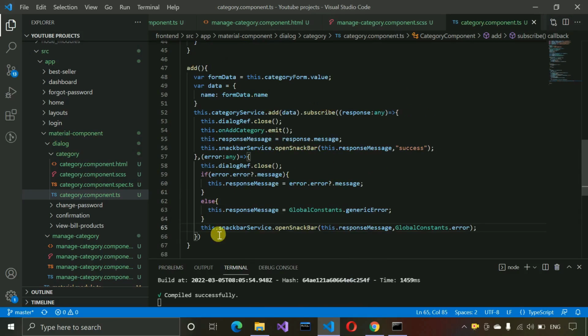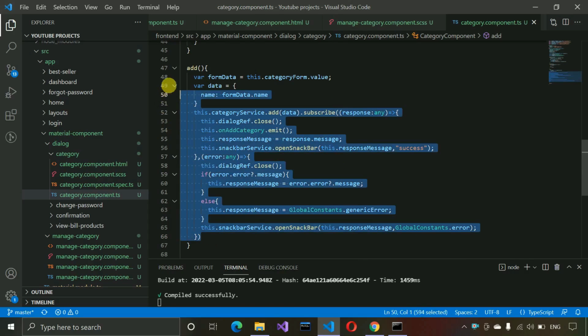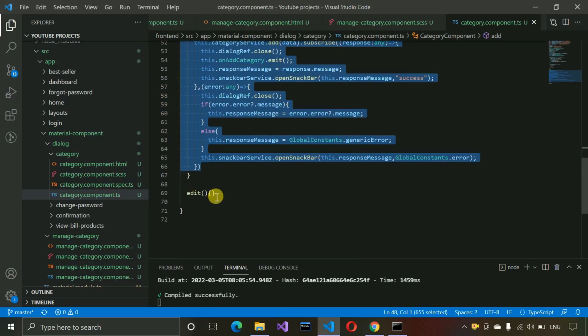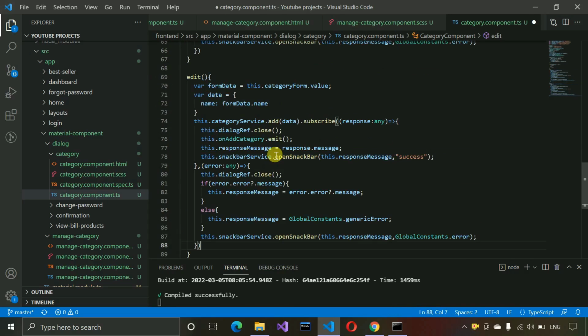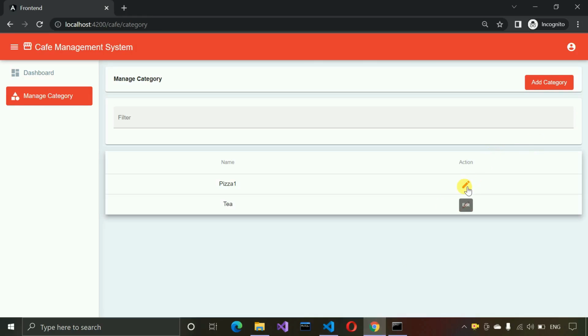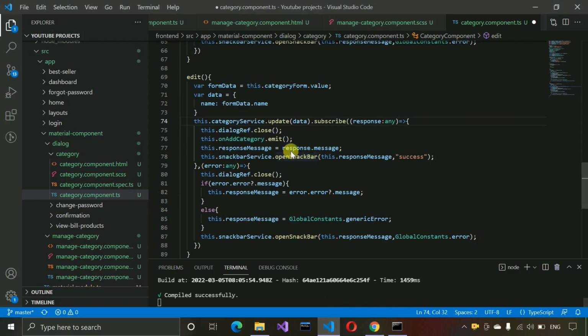After that we are just going to copy whatever we have right now. We are going to copy this part and paste it in edit, and we will do a few modifications over here. First we are going to change this from add to update. The second thing is we are also expecting an id that we want to pass. Whenever we are clicking on this edit button, we also need to pass an id from this table.